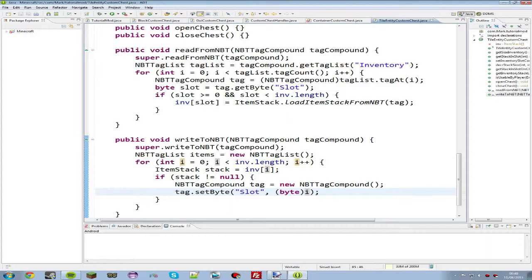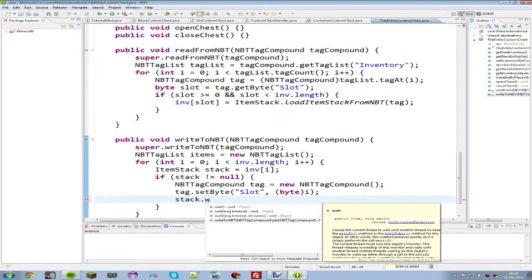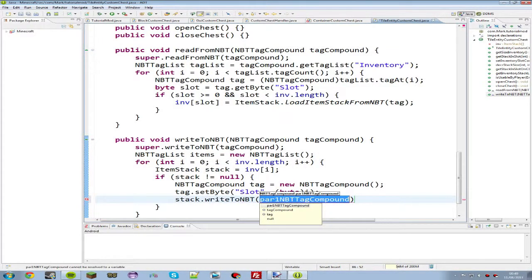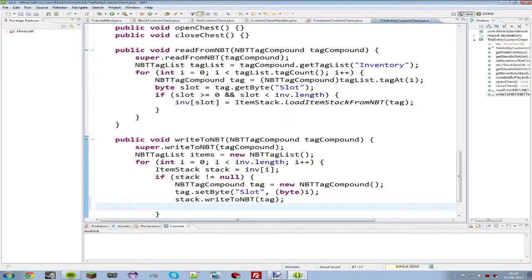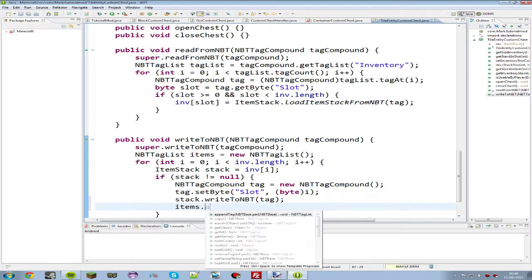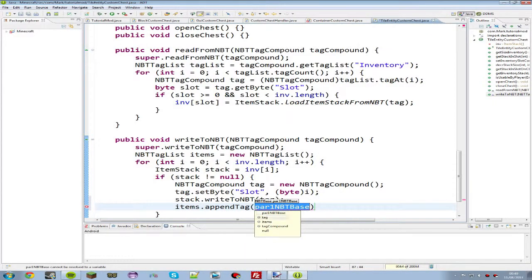Okay, so now we've got that. So we need to get the stack and we need to write to the NBT. And we want to write it to tag because that's the thing we've just created. So what we do is now we've added a byte to the slot that's the number of the slot, so that we can get that back later on. So we're saying, oh yeah, this stack was in this item slot. So you want to write to the NBT. And now we've done that, we need to go back to our items and we need to append our tag to it. So we need to add our tag to the item list.